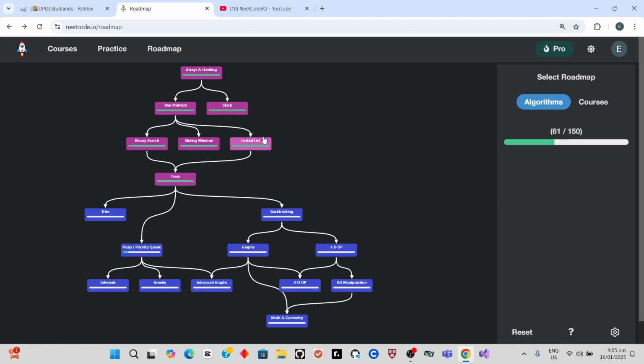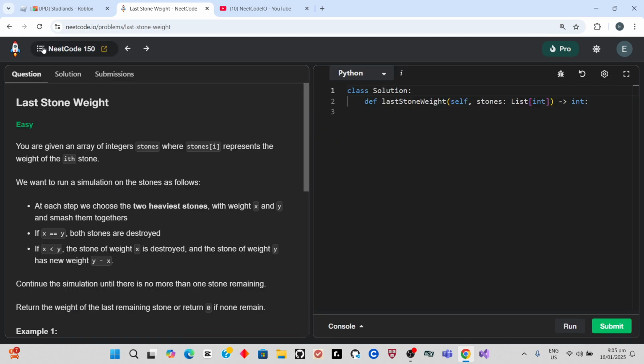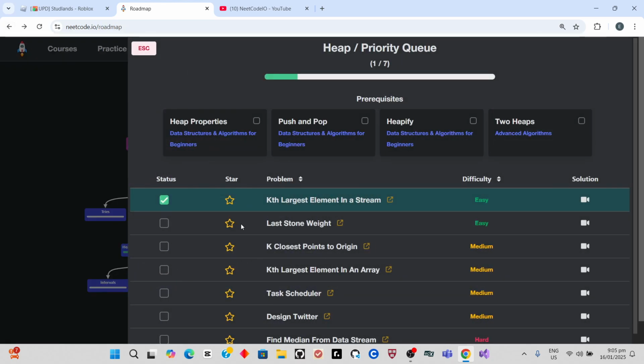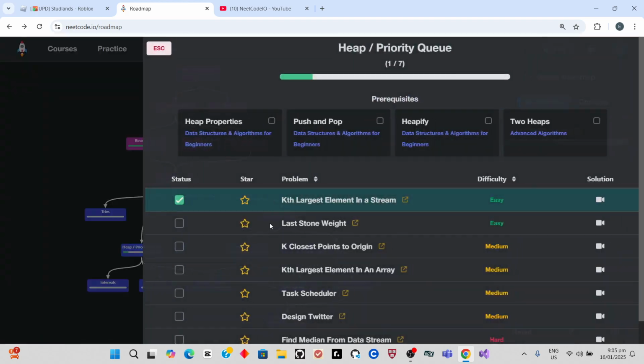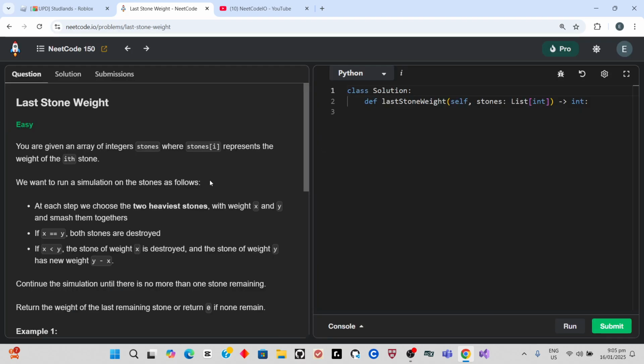So it's pretty cool, and linked list as well. I love linked list as well. I think this is the final one I finished. So today we're gonna do Last Stone Weight, and I'm pretty sure we're going to use a heap. Let me go to it again. Yeah, heap. It's a heap rather than a stack. So it's heap slash priority queue.